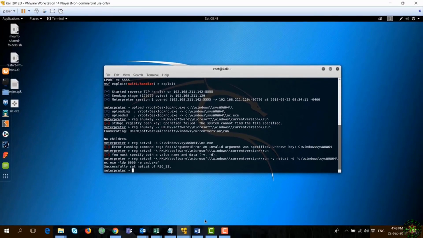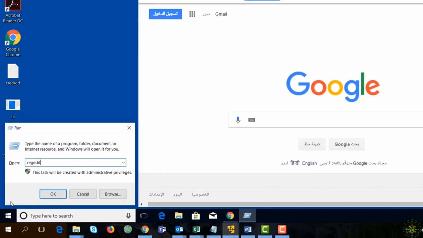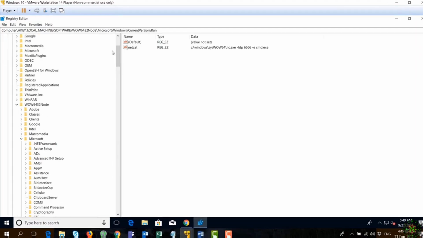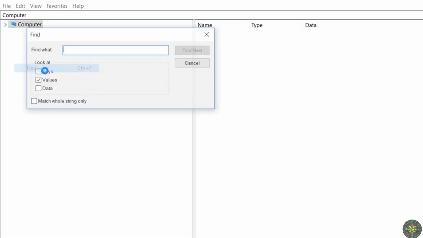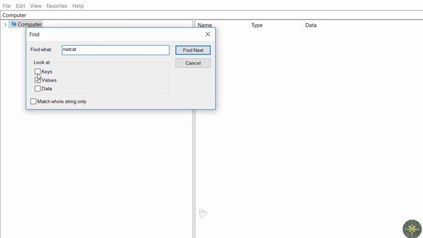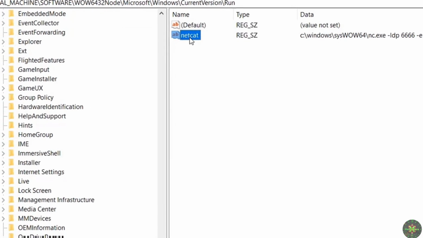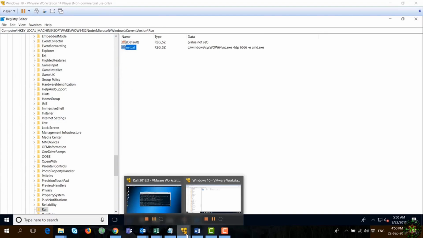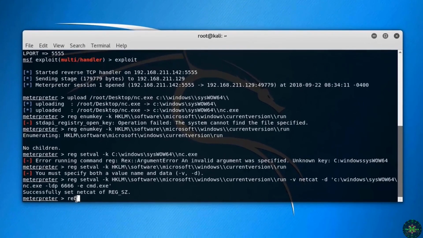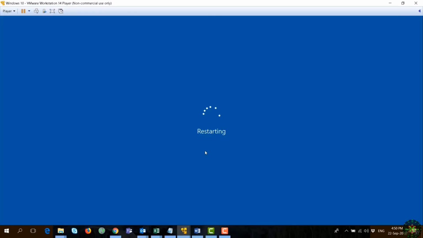Now if we go to the Windows machine, let's try to locate this registry entry. Let's search for that from the start. Let's press find and search for the netcat value. And you will see that the registry entry netcat has been created, and this is the value that we just passed from the Meterpreter. I'll go back to my Kali machine and I will reboot this remote computer. If you go here, you'll see that it has started the reboot sequence.